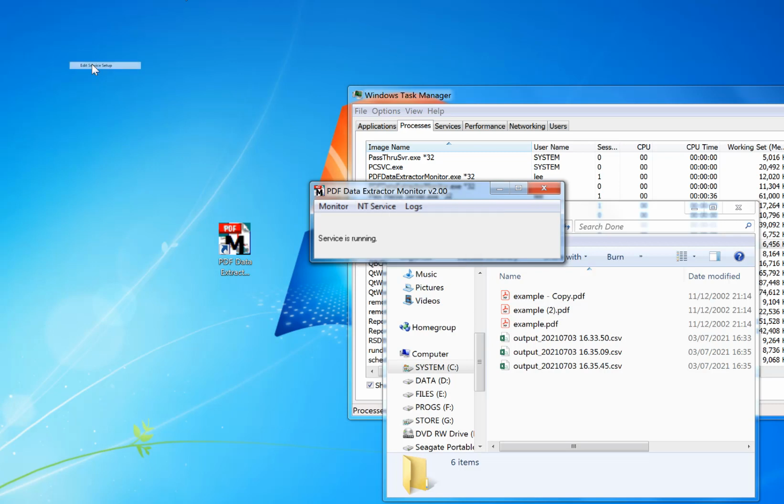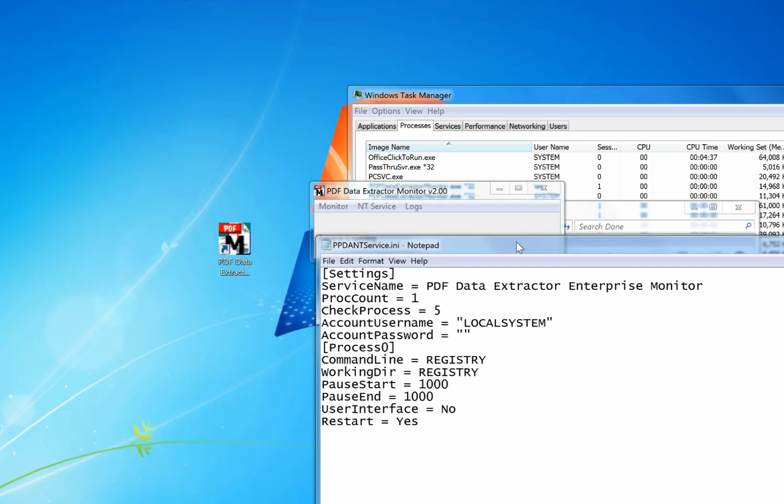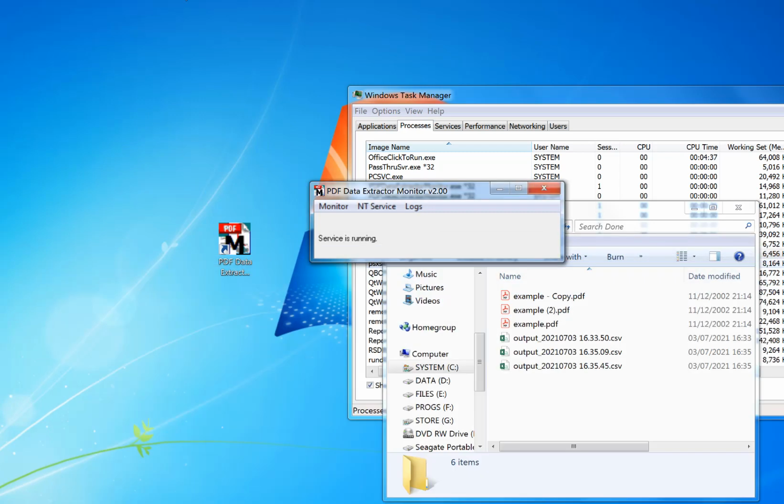But you can do it from here as well, but it's a text file and you just put in your username. So in this case it'd be like administrator and then your password, for example. I'm going to leave it as local system, which has access to all if you've got the permissions to do it. And that's it. Give it a try.